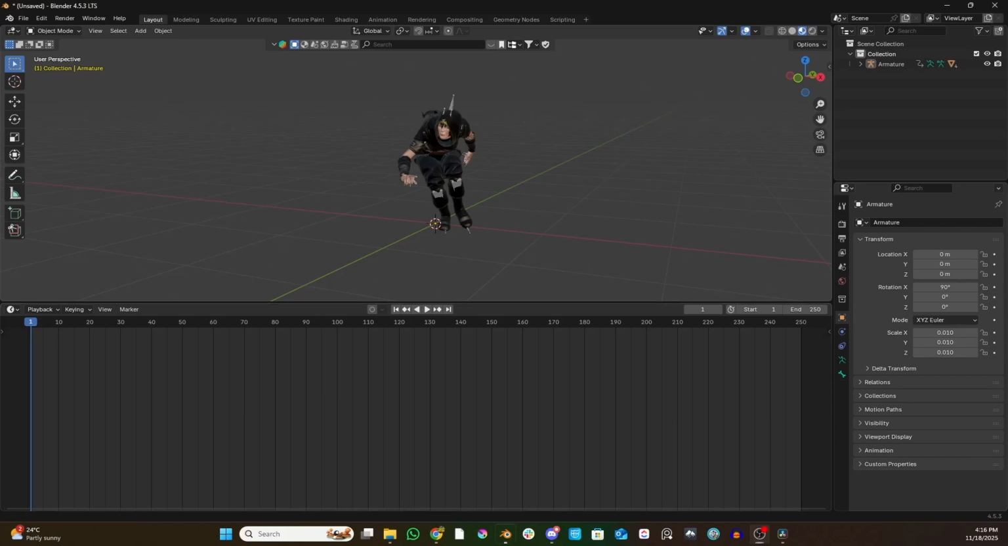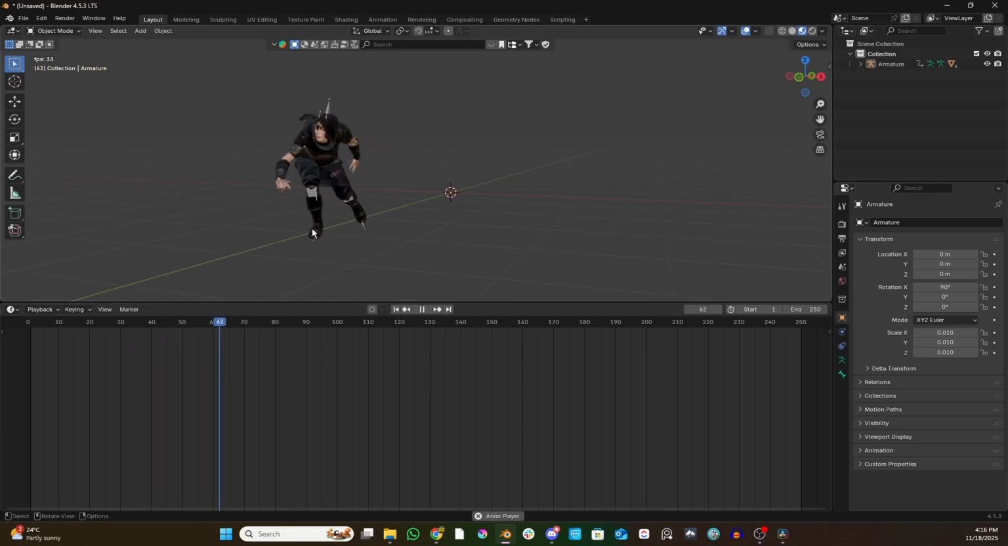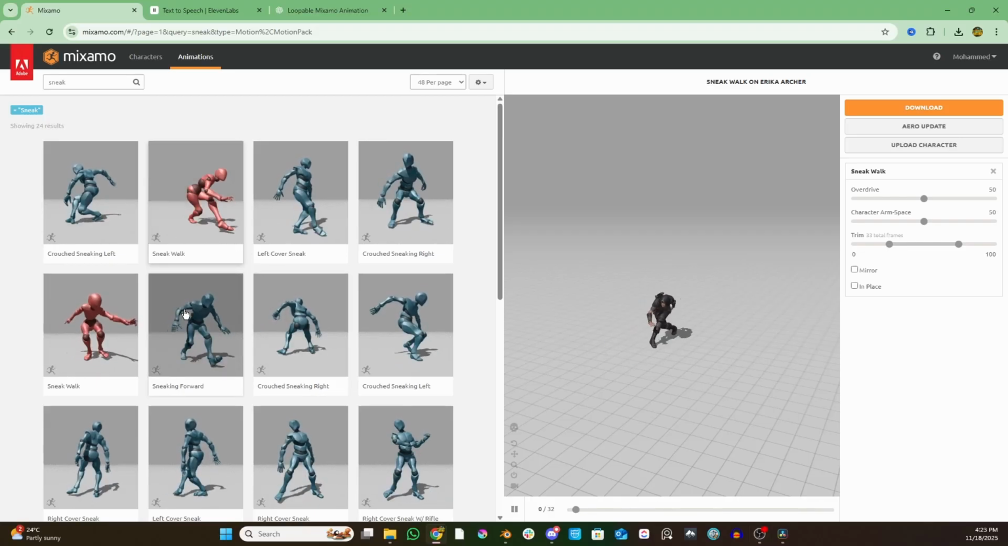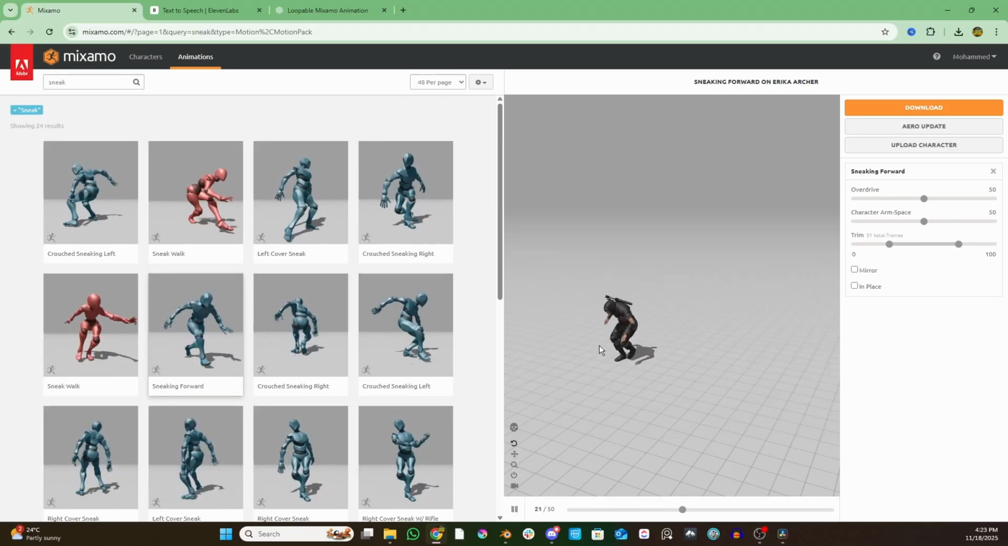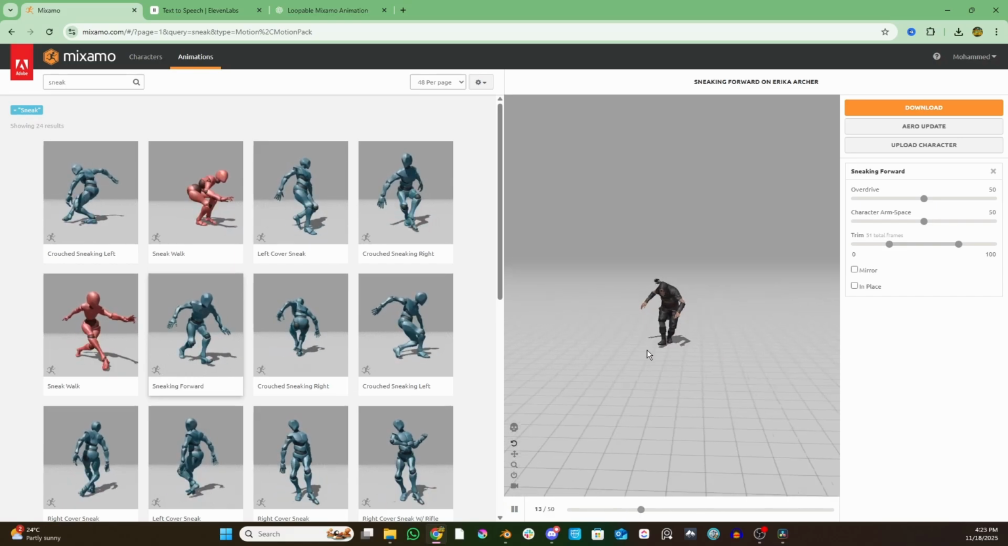Hi everyone, I'll show a simple fix for a common issue many artists face, getting Mixamo rig animations to loop smoothly in Blender. Okay, let's get started. First, we'll grab a walk cycle from Mixamo, a character animation that moves forward.